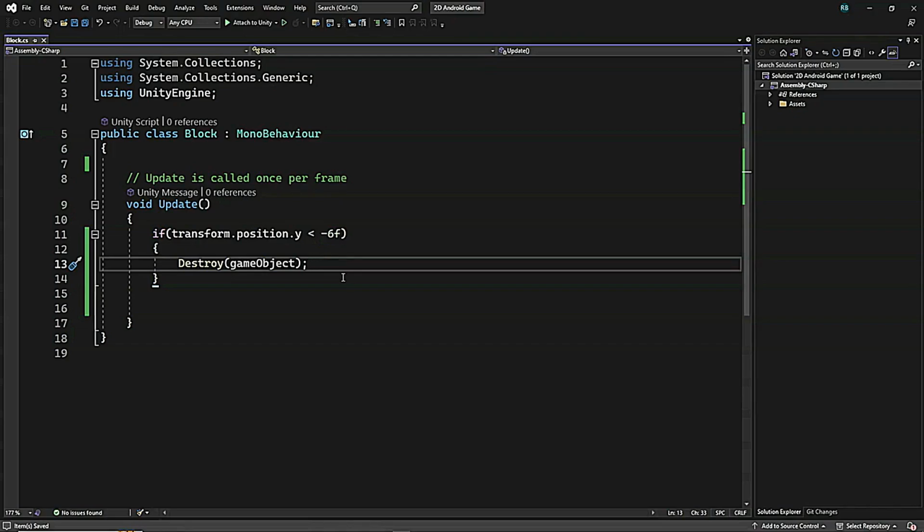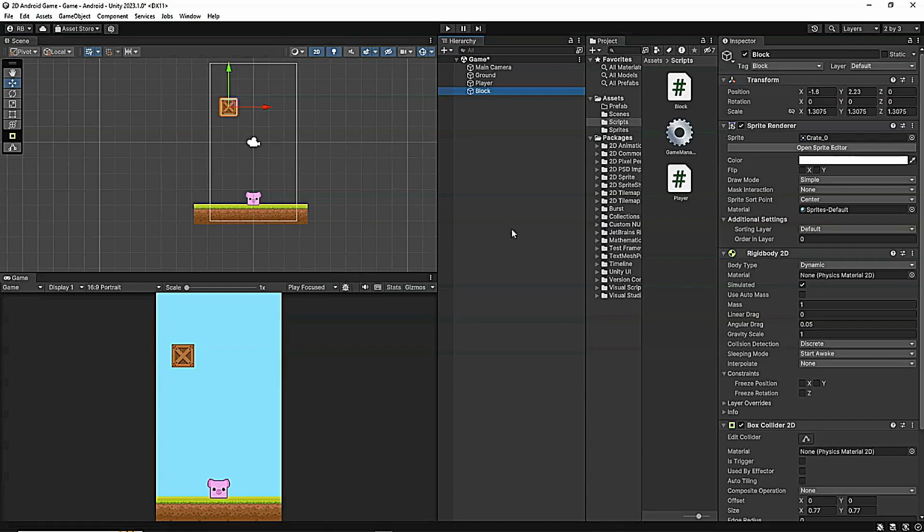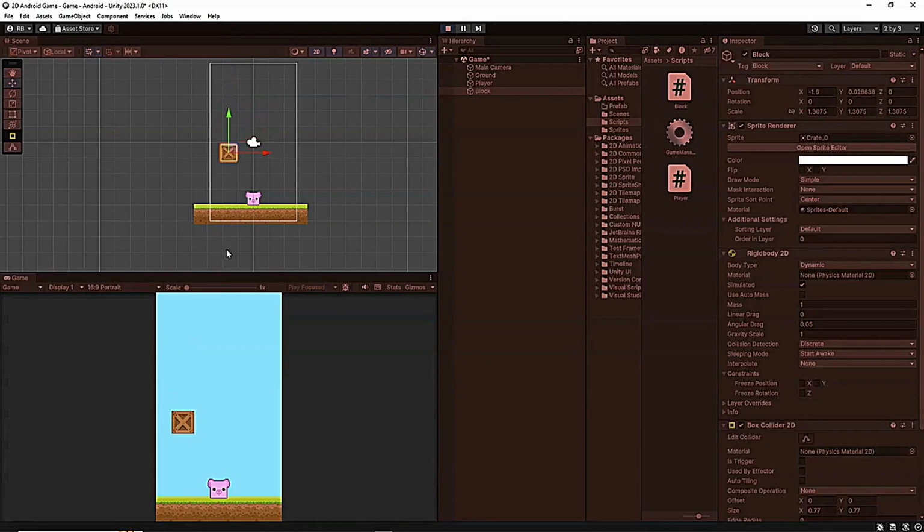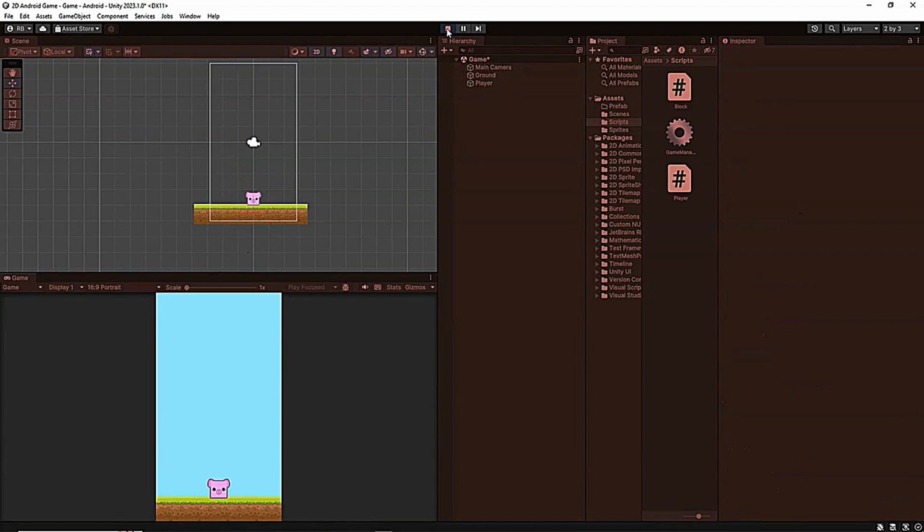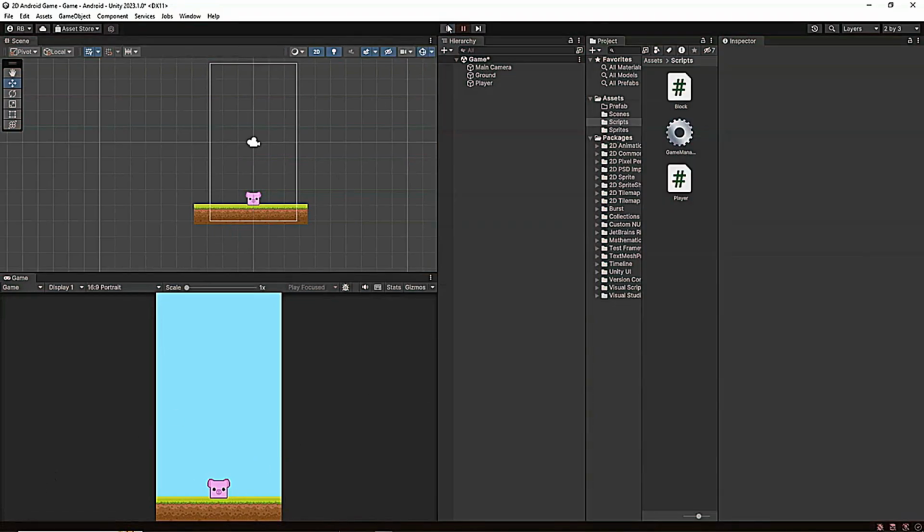Now that we have written it, I'm going to save it and go back to Unity. Now that we have the script attached to the block, you will see whenever I click, the block will fall down, go outside, and as you can see, automatically it got destroyed. So now our block is ready.